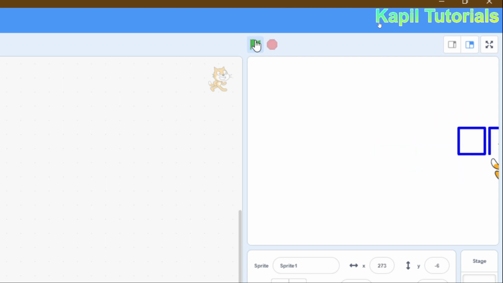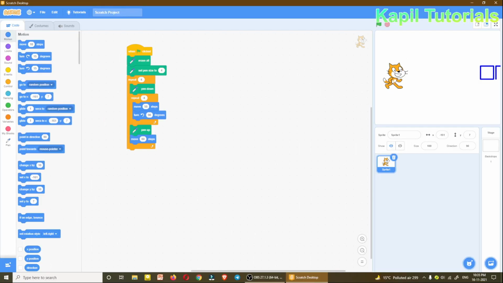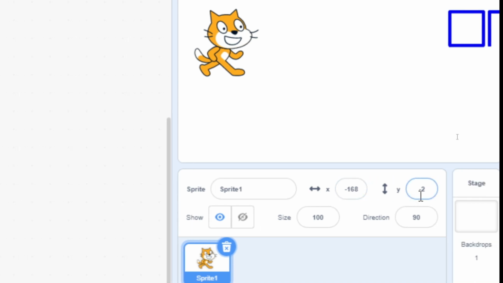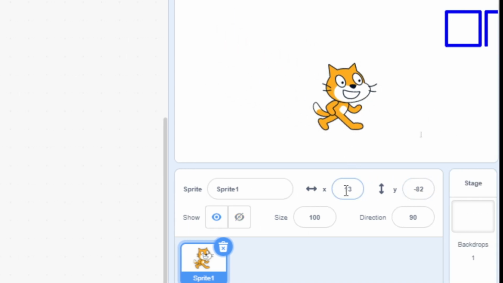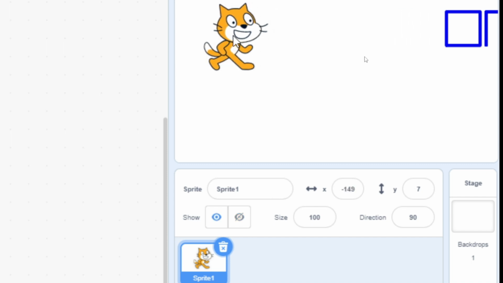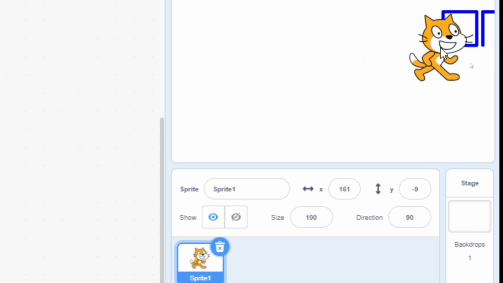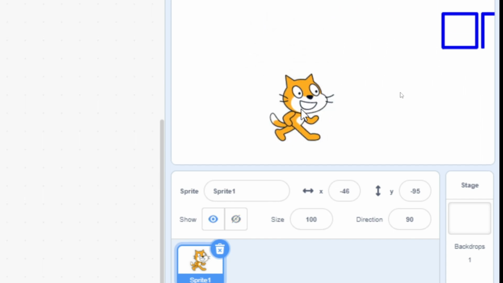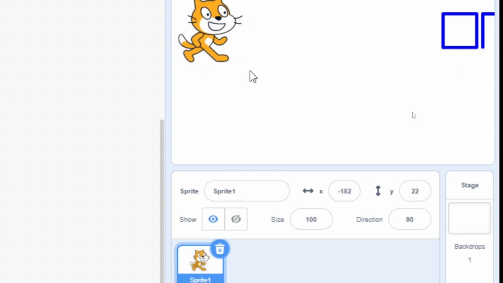But one problem is there: if I click it again, the cat goes to the end part. So how to stop this? I can place my cat somewhere on this side, and after placing it here it will show x minus 168 and y minus 2. You could see if I change the position, these numbers also change. Moving this side, x goes into minus, moving this side it goes into plus, and the same way y moving up is plus, down is minus. So I'll move somewhere to this side, so it is coming minus 182, 22.